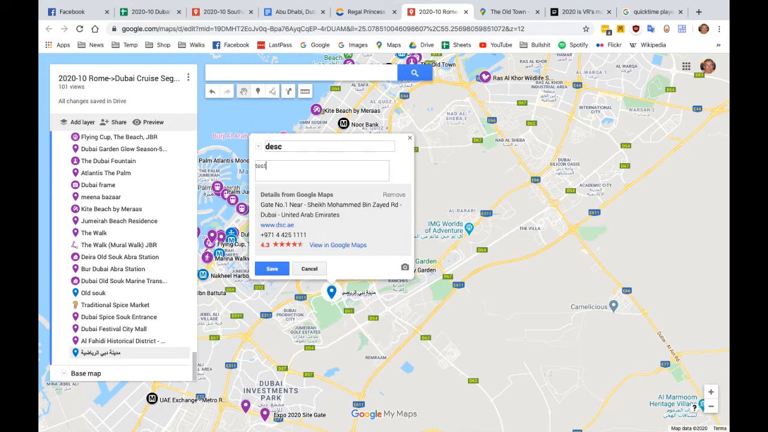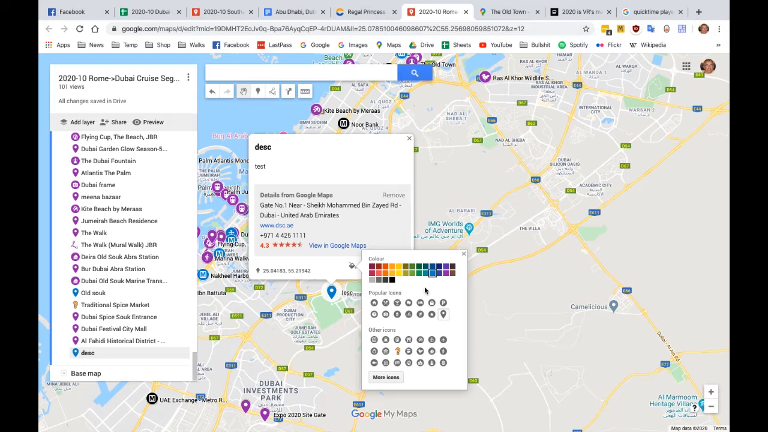I can add my own text description there. I can save it. So now it's saved down here, but it's the default icon. You can change the color here. I've been using the purple because it shows up nicely on a lot of the map backgrounds. But you can also change the icon.